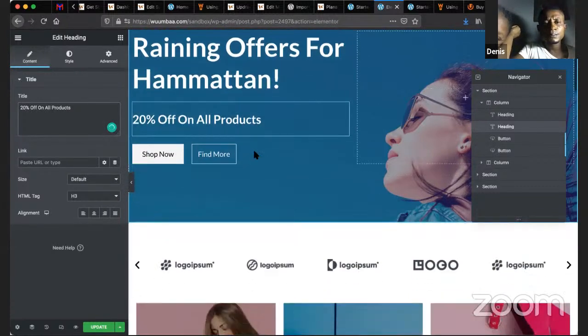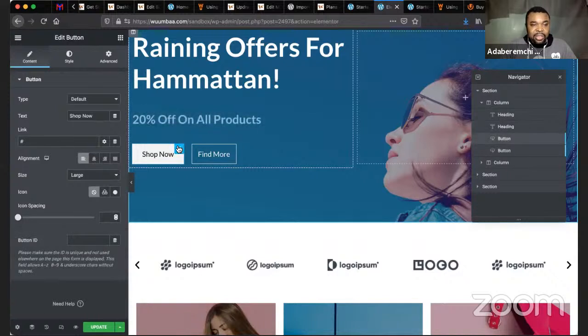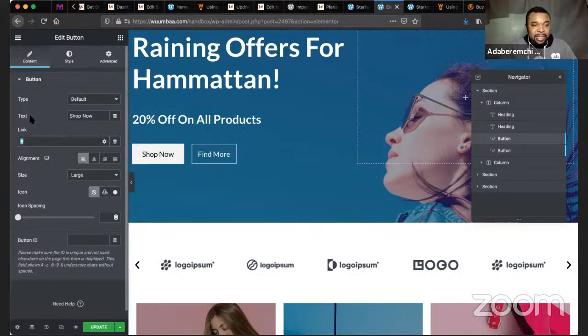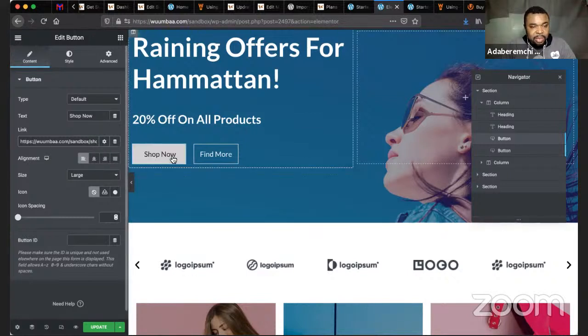And make different changes. For the buttons, under shop now, you can go to the link in this section, and then simply go to the area that says link and change it, and then just type shop. Oh, it brings out the shop page here. Just tap on it and it will automatically take this button to the shop page.